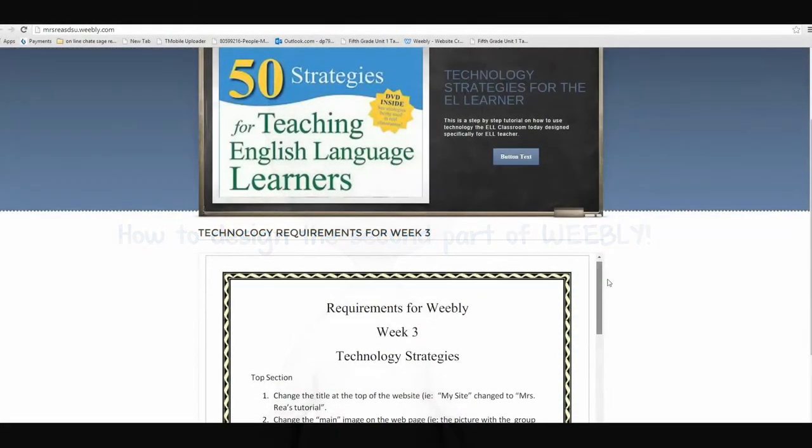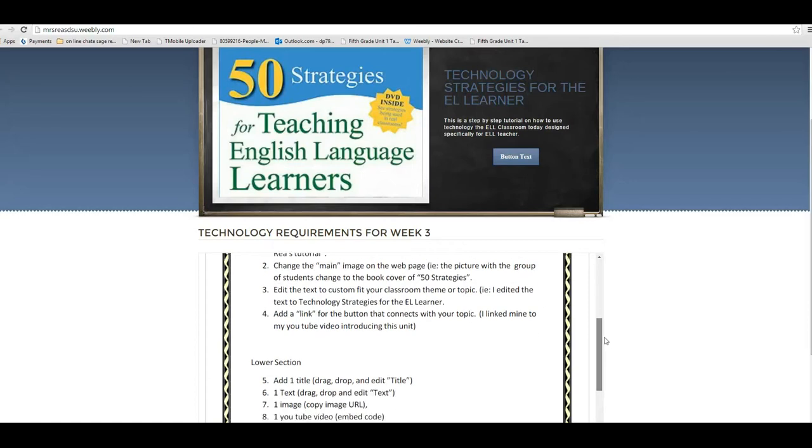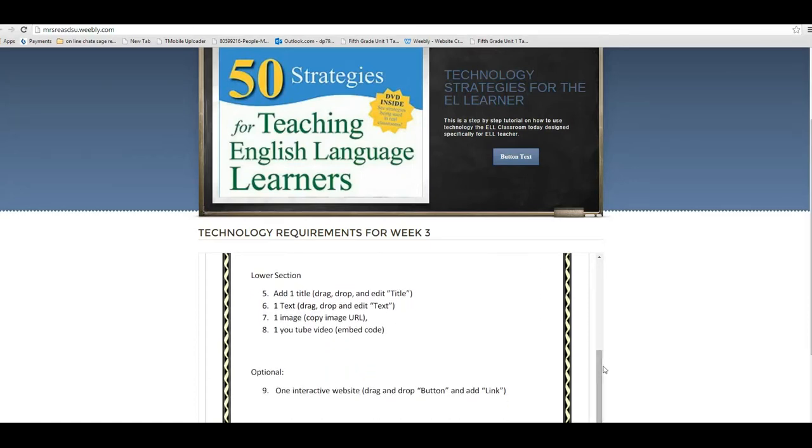Now we will continue on with the requirements for our Weebly for the lower section of the Weebly. So these requirements will be to add one title, one text, one image, and one YouTube video. You will also be required to add one interactive website that has a drag and drop button and an add link. So we're going to go through each, that's optional of course, and we're going to go through each of these steps now to add a title, the drag and drop edit title. So I'm going to show you what I mean by that.